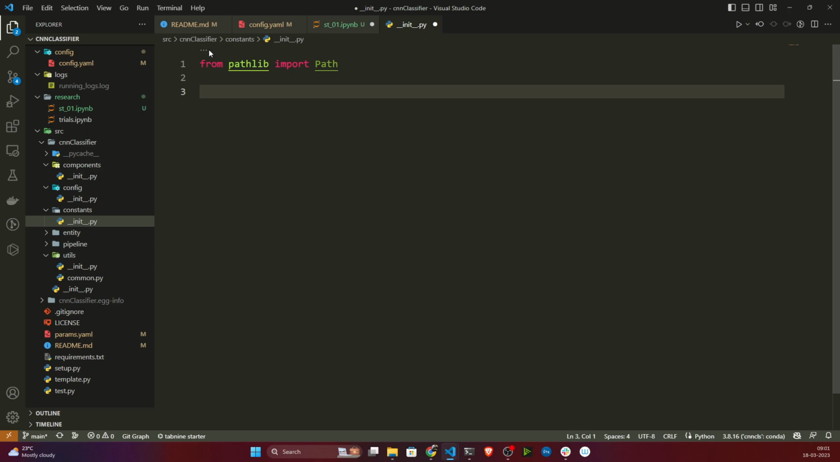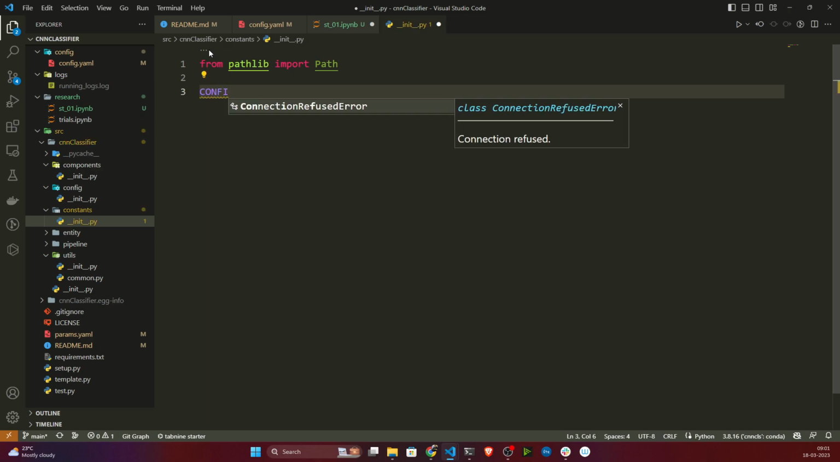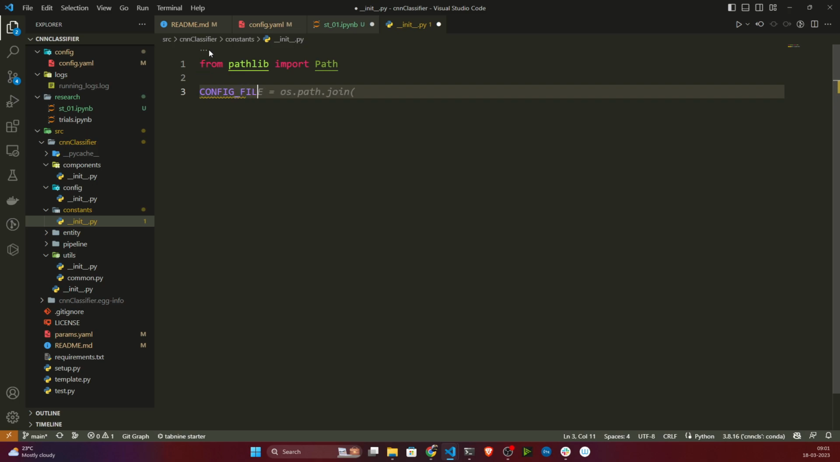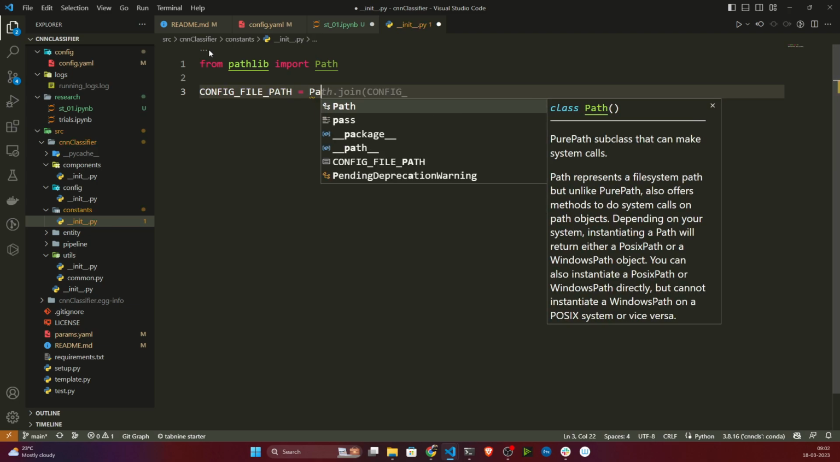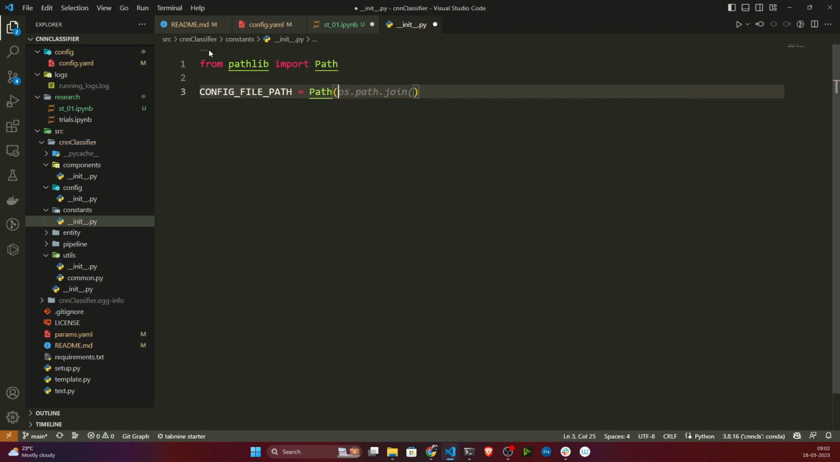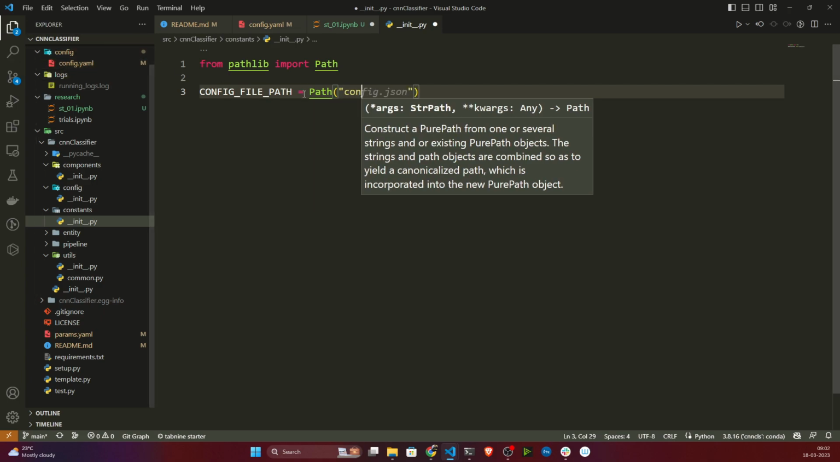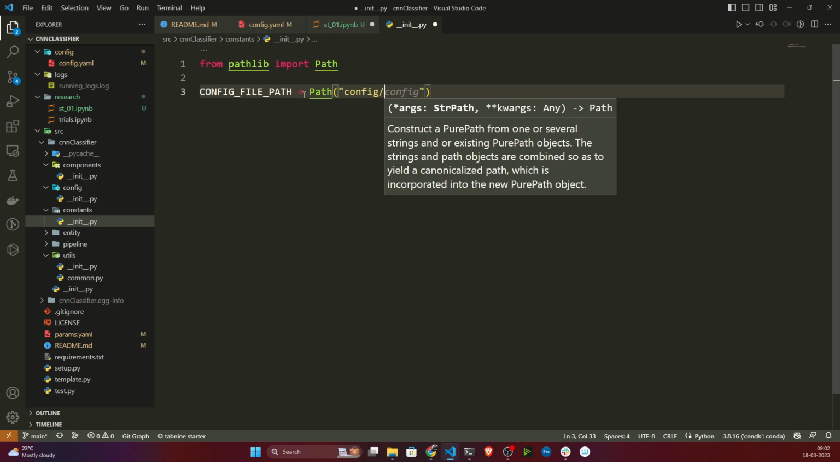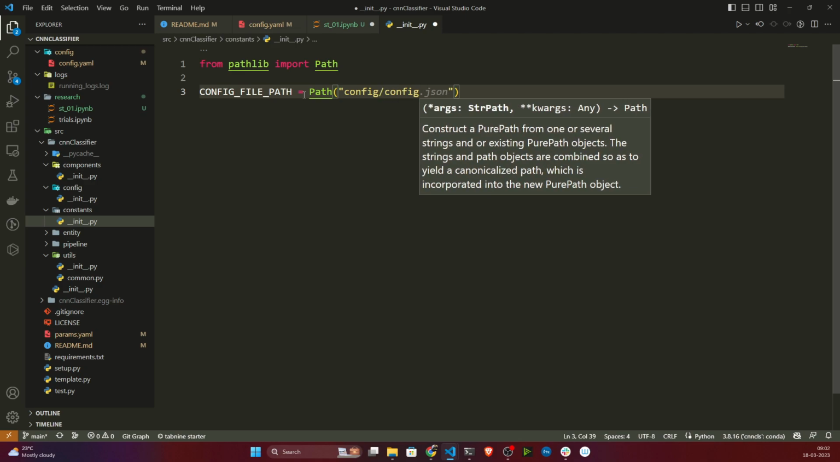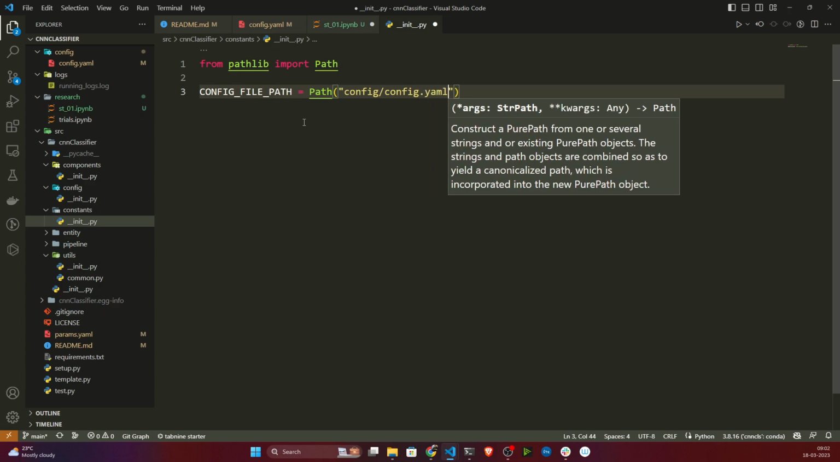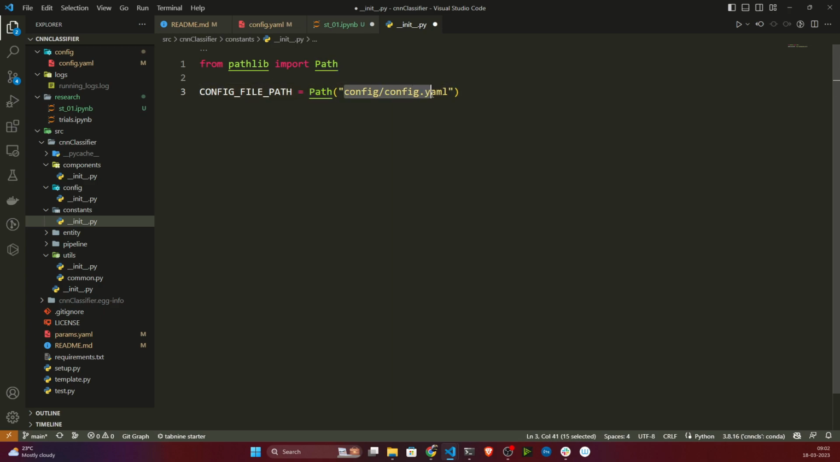After that I'll write CONFIG_FILE_PATH. I'll provide it inside this Path method only. Here I will write this is my folder name, config, slash, inside that I have config.yaml. This Path method will take care of your path, whether you are on a Windows machine or a Linux machine. You don't have to worry, as I already discussed in my previous video how it works.